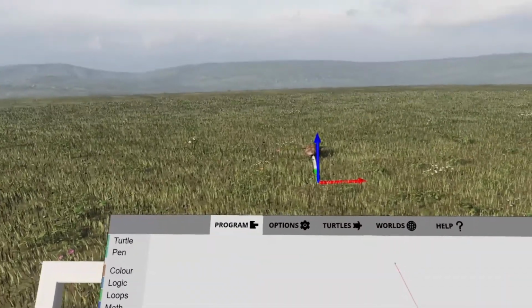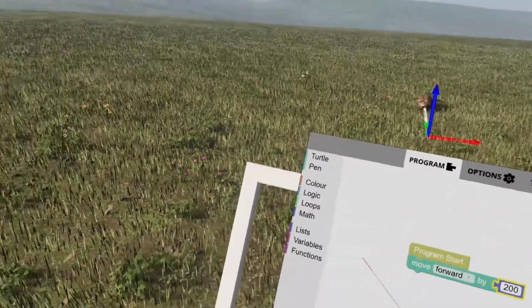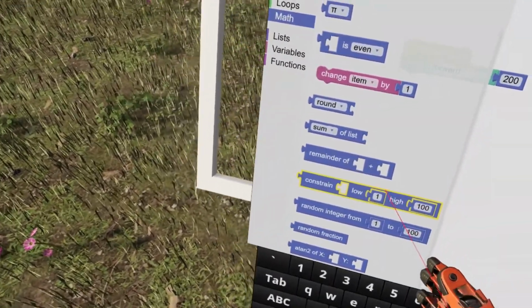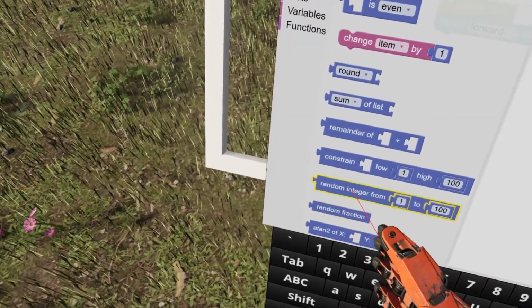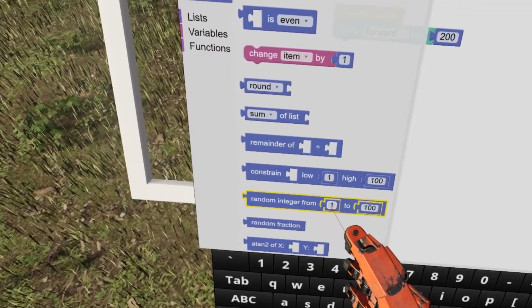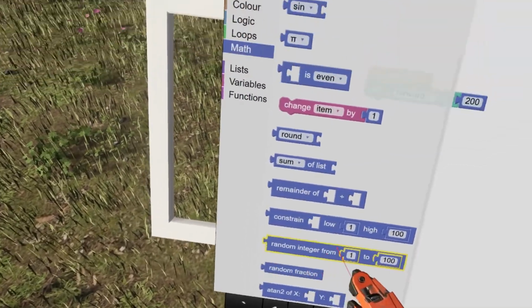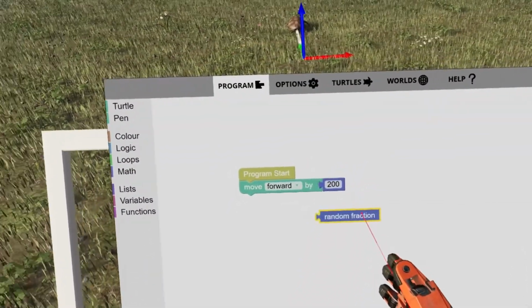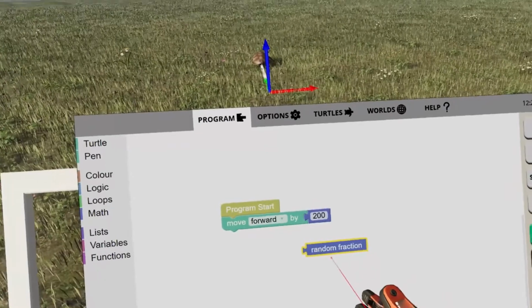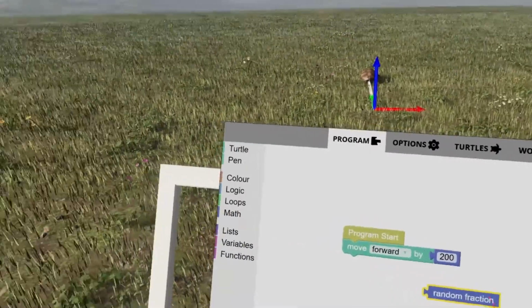Now for this program, we want the turtle to actually randomly choose how far it moves forward instead of this fixed amount. So to do that, we'll go here to the Math category and hold down the trigger and scroll to our blocks here at the bottom, and we'll see that there's 2 random programming blocks. The first one here will produce a random integer from some number to some other number, and the other one is the random fraction block, and that's one that we're going to use. So we'll drag that out, and this block here produces a value from 0 to 1, like 0.25, 0.31, 0.46, for example. And we're going to do something with this.